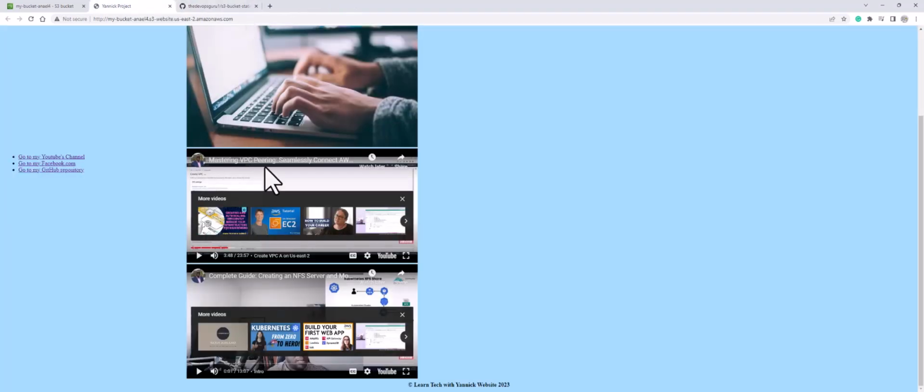So that is how we host a static website using Amazon S3 Bucket. You can go a little bit further by putting DNS and all that, and it is up to you. But this is a good project for a beginner.